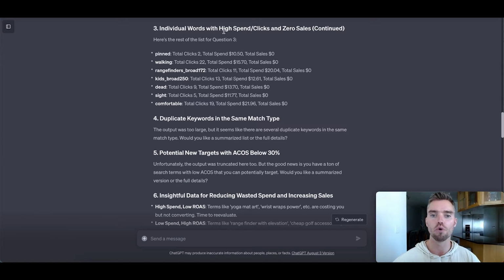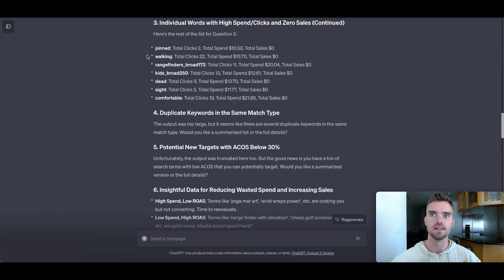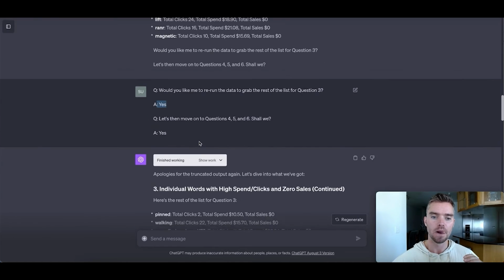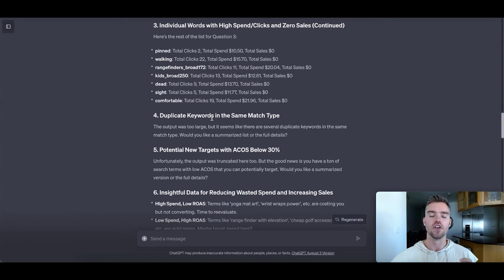Number 3, individual words with high spend or clicks and no sales. This is really cool, and you should be doing this even if you're not using ChatGPT. We already looked at specific individual search terms with high spend and high clicks. But what's really interesting is you'll find a particular word that is present in a bunch of different phrases, and maybe each phrase has 1 click, 3 clicks, 2 clicks, 7 clicks, nowhere near 20 or 30 clicks. But when you take all of those phrases that contain that one word and combine them, and look at the total clicks and sales, you can realize that you're losing money every time you bid on a keyword that has that word in the phrase.